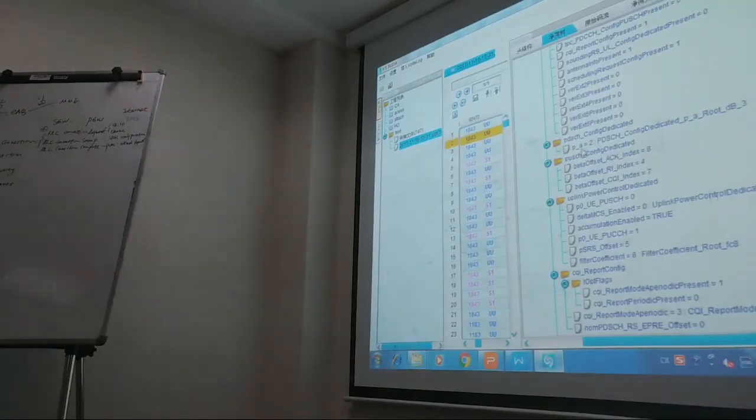It's in the RC connection setup. Even for all the cells, all the UEs have the same value, but we can see that this is a UE level parameter because we use RC signaling.